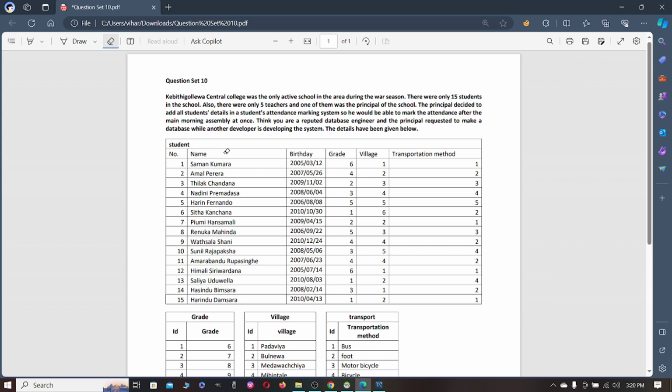Think you are a reputed database engineer, and the principal requested you to make a database while another developer is developing the system. The details have been given below.